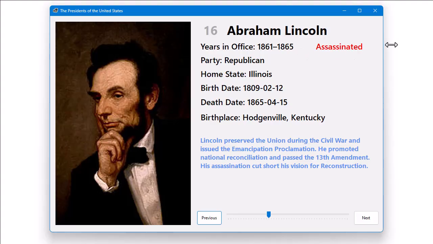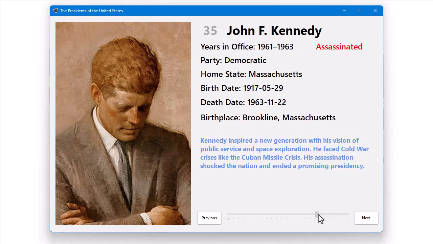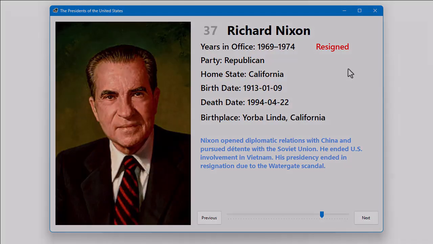There's also a little red field that comes up here if they did not complete their term and why they didn't complete their term. So for example, Lincoln was assassinated. There are some who have died in office. Richard Nixon, of course, resigned. So it shows if they didn't complete their term. So that's the project. Let's look at the instructions, and I'll walk you through my code.